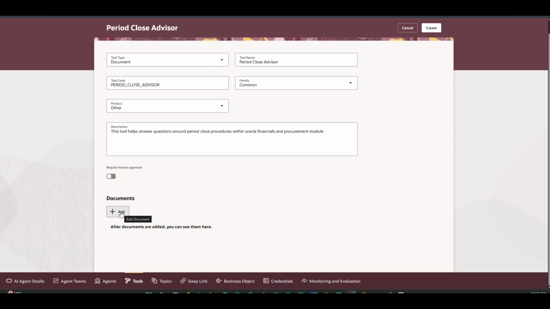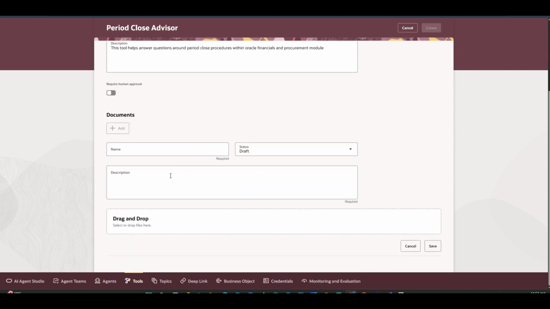Now what I will do, I will click add into this document section. And here a few fields will pop up. So in the name, I need to provide a document name. So let's say this is for period close procedure. So I will say period close procedure.